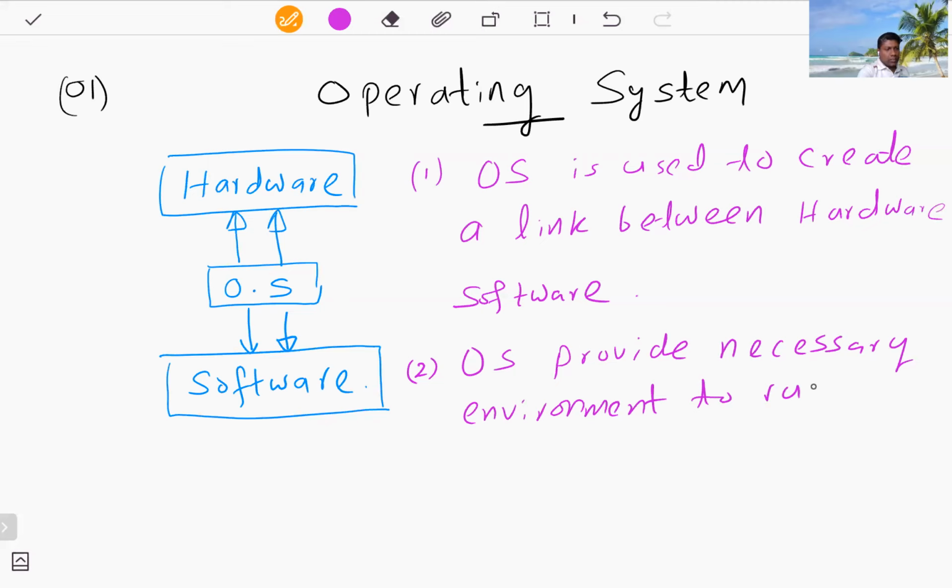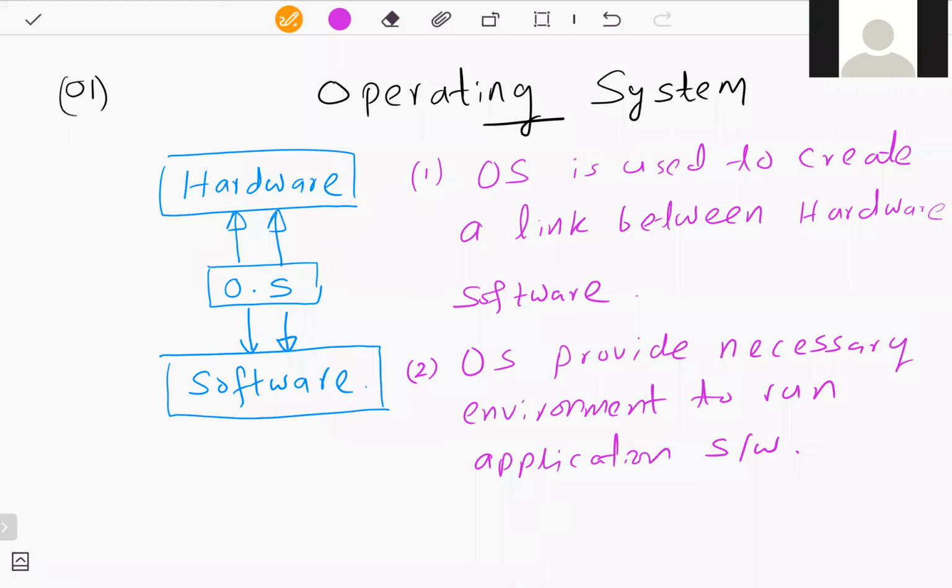Right? If you want to work with Word or Excel or any other application software, then you have to wait until all the necessary operating system environment loads. That means you need a taskbar, desktop environment, small icons, notification area, start button, right? All of these things you need if you want to work with the computer. How these things are provided is through the operating system, right?